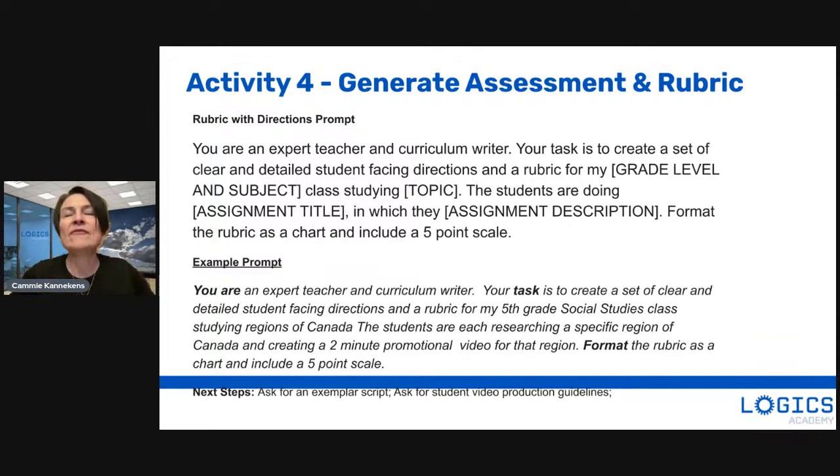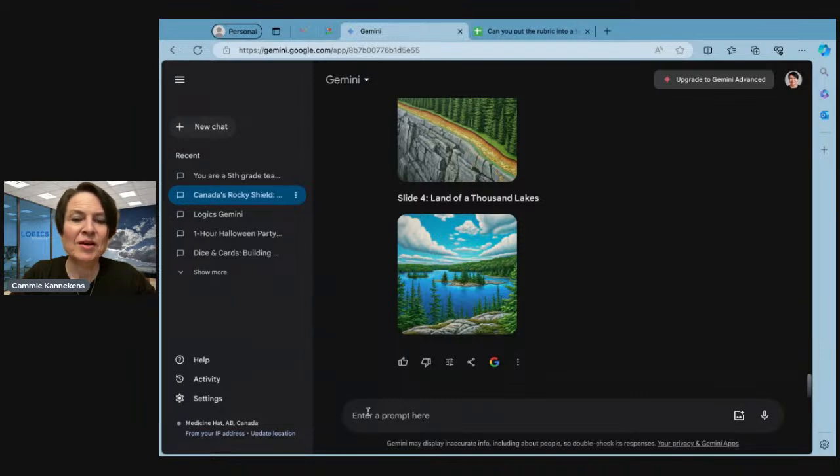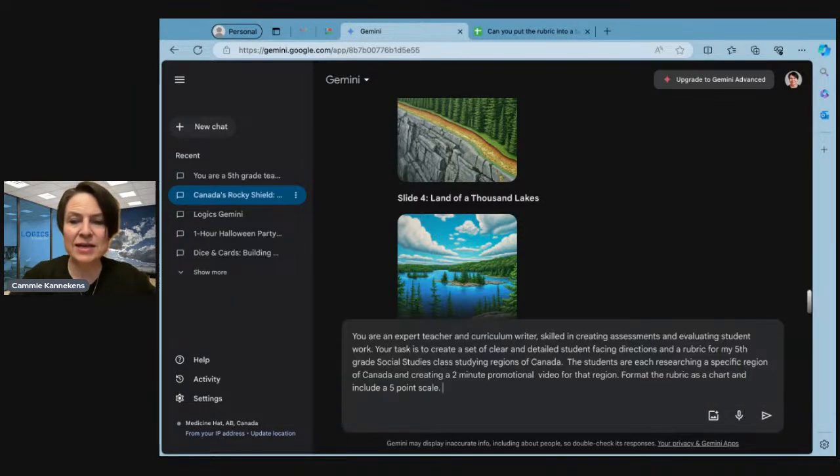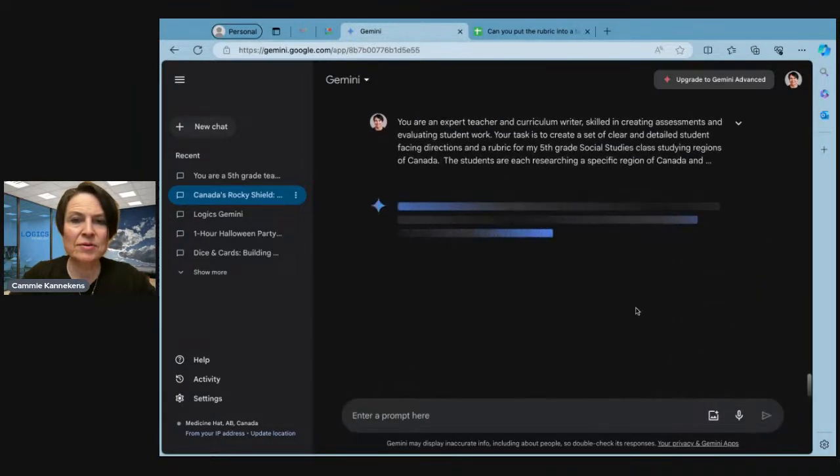This is what would be if I was doing a whole unit on the regions of Canada, not specific to Canadian Shield this time. And the product that the kids are going to do is to create a 2-minute promotional video for that region. And I want a rubric generated as a 5-point scale. So I'm going to pop over to Gemini and we're going to do that. All right, so let's give that prompt a try. Here we go.